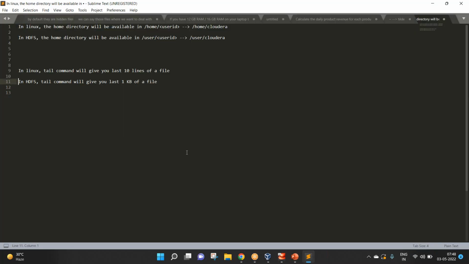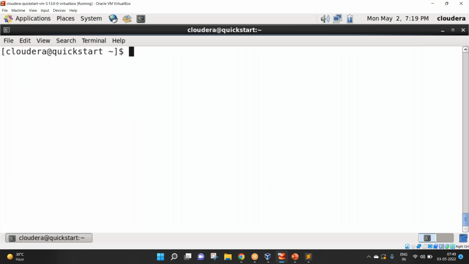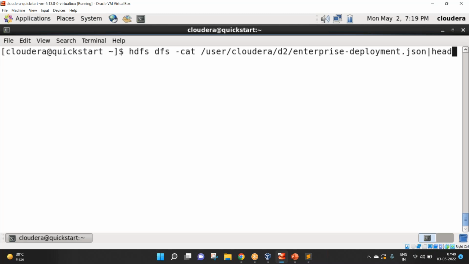And what about the head command? Do we have a head command in Linux? Yes, we have a head command in Linux. That will give me the first 10 lines of a file. But what about the head command in HDFS? There is no direct head command in HDFS, but there is a shortcut using which we can see the contents. What you could do is use the cat command, and along with that, use the head command. So this will give you the first 10 lines of a file.